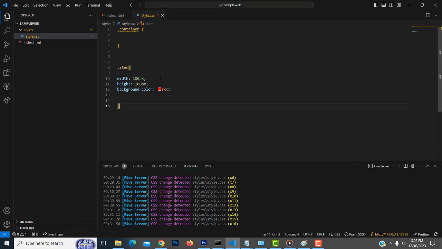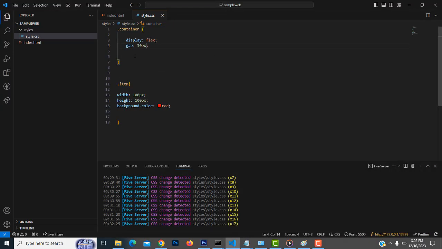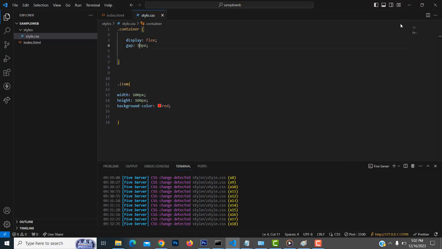Now this is the width and height we have given here. Okay, so we don't have a gap. So for the container we have to give display flex. Okay, right? Then you have to make a gap. Let's make the gap 50 pixel. Or you can make it this one, 10 pixel. Control S to save. Back to here, it's at 10 pixel.